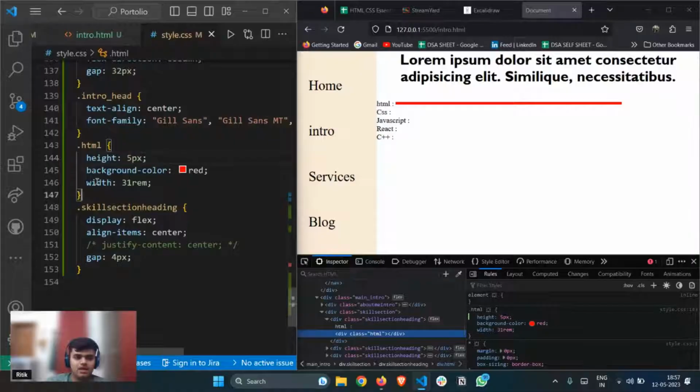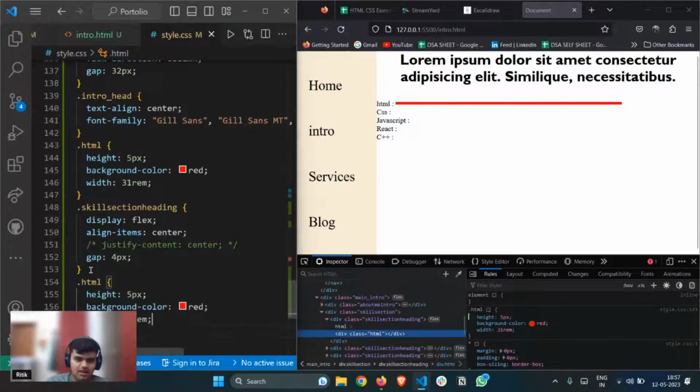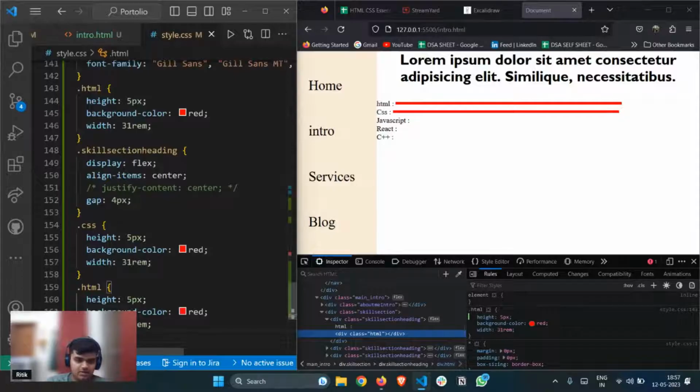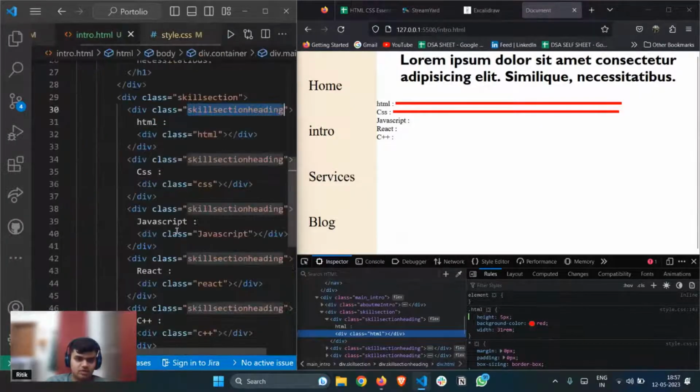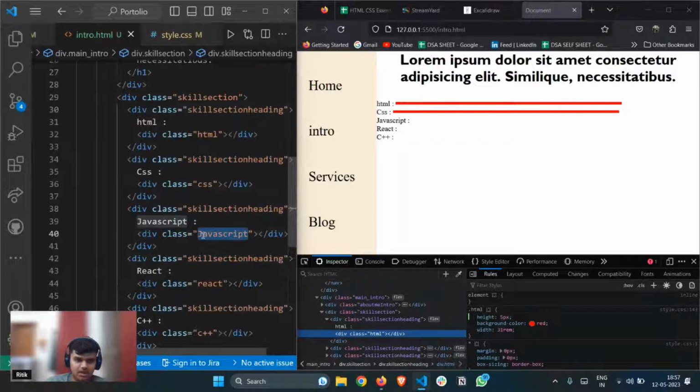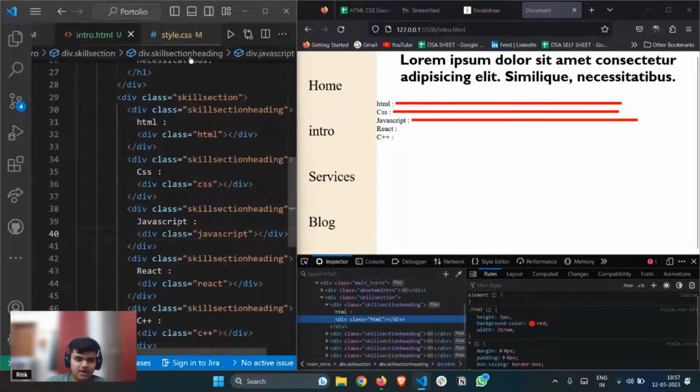ठीक है. अब सेम I'll be copying to, मेरे का HTML था, उसके बाद I had CSS, उसके बाद I had JavaScript. नहीं, JavaScript का क्या कुछ और था क्या? जावा, अच्छा, कैपिटल में डाल दिया, स्मॉल रखते हैं. JavaScript, React and C++.